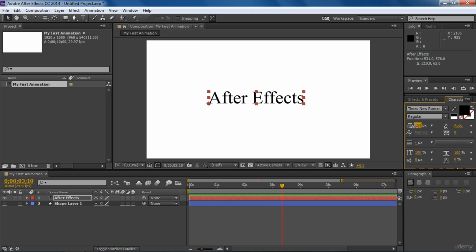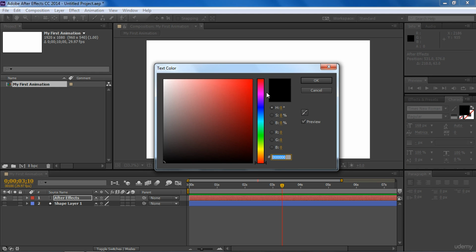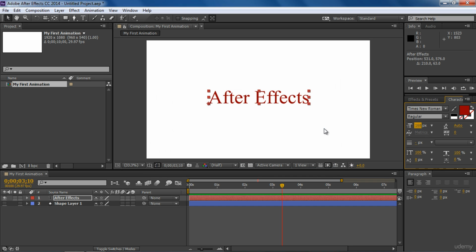You can change its font size. You can also change its color. Let's make it some dark red. Once you type something, After Effects will immediately open this Paragraph panel, as you can also make paragraph text in After Effects. We will discuss more about text later.